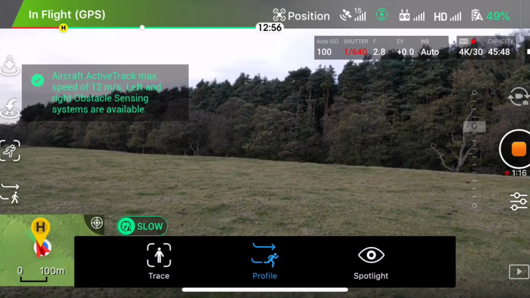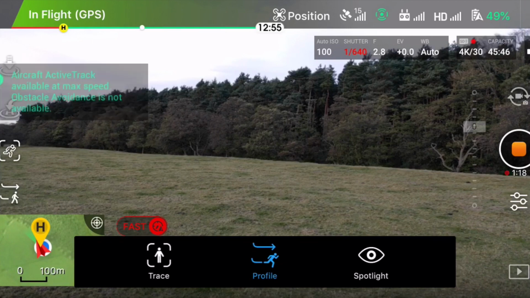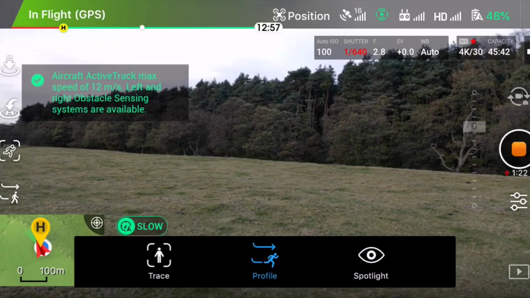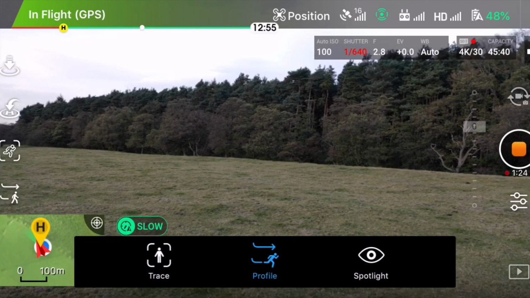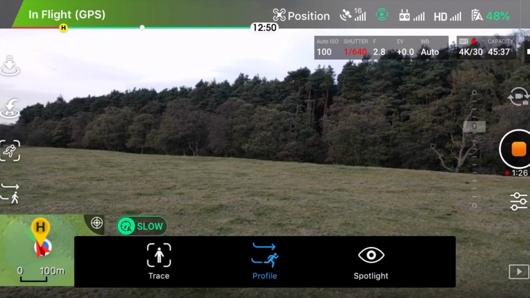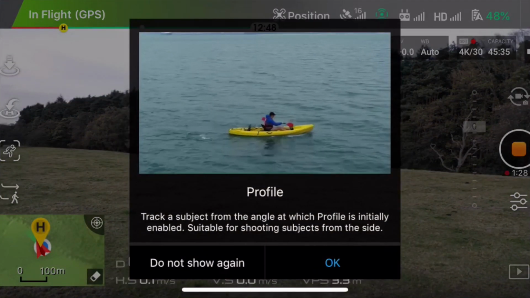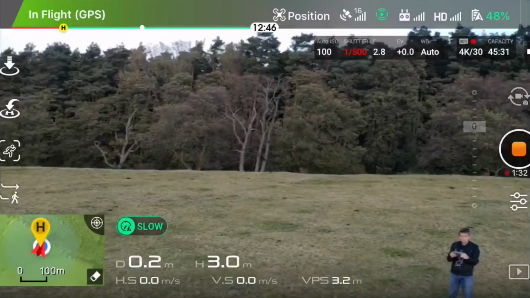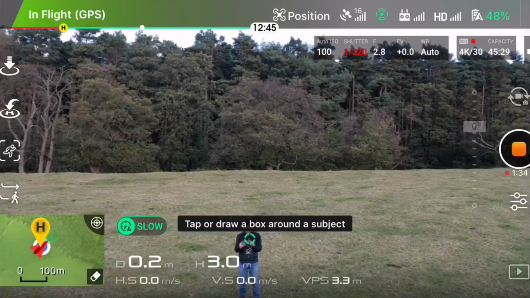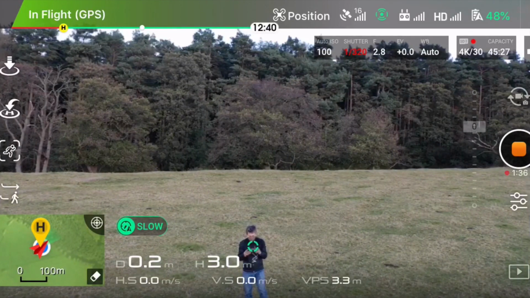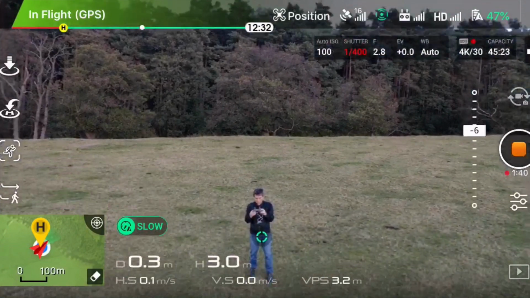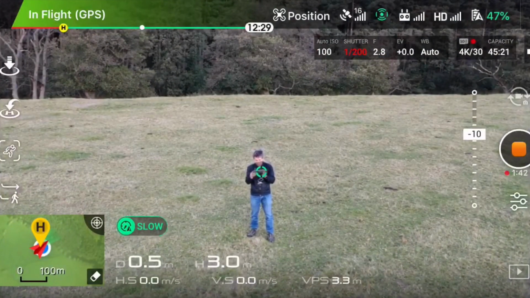Okay, so I'm back in the studio now, doing a little voiceover, so there's no annoying wind noises. I selected Active Track and Profile from the pop-up menu. Now, Profile allows the Mavic Pro to follow you along rather than just stay in one position. So the whole aircraft will follow me along when I start running in just a moment.